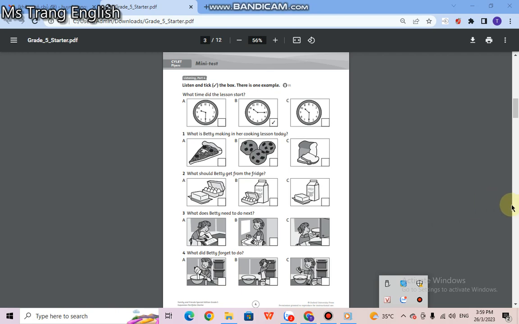There is one example. What time did the lesson start?